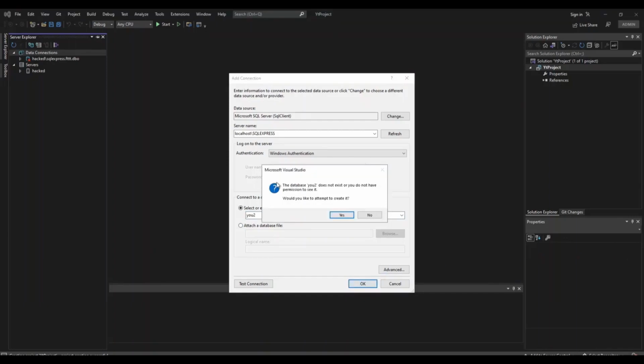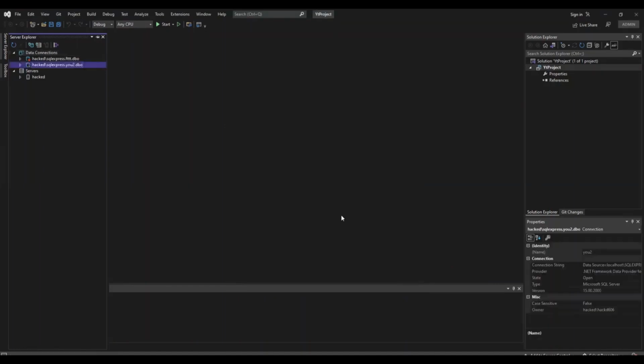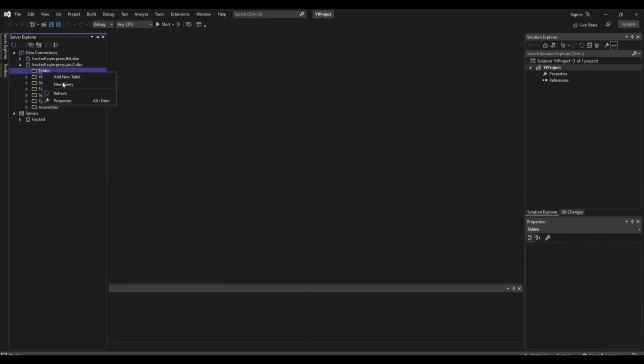So as you can see, we've got this prompt here: the database name does not exist. So we click on yes to create a new one. As you can see here now, we have the database created. We have nothing inside the table. So we're just going to right-click and then add a new table.